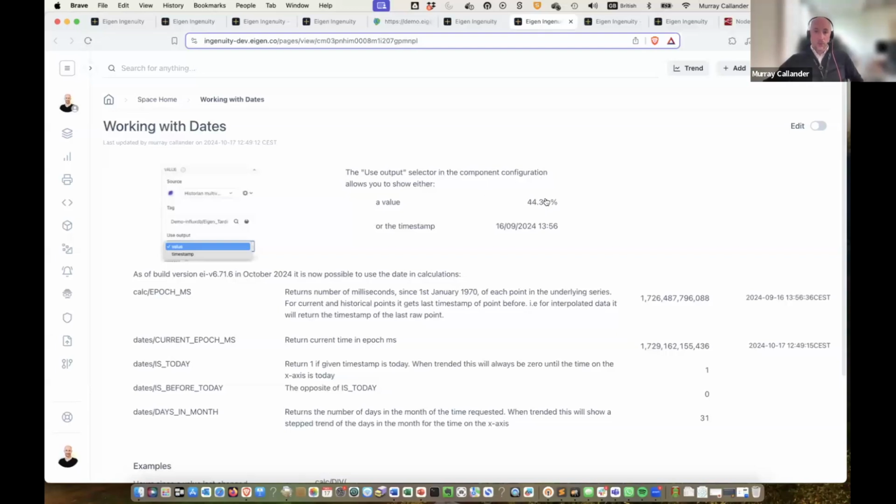So previously on a dashboard, you could have shown the value, or if you select the timestamp instead, you could return the date of that value. But now, using the calculation epoch milliseconds, you can return that value as a number, being the epoch milliseconds. So in this example here, we've taken this value from the sensor, but we're returning the epoch milliseconds. That gives us this large number, but we can use the date component.